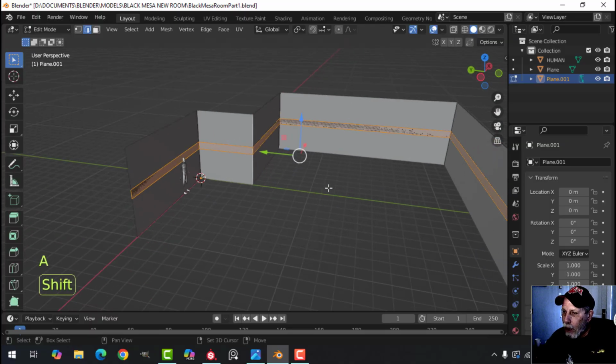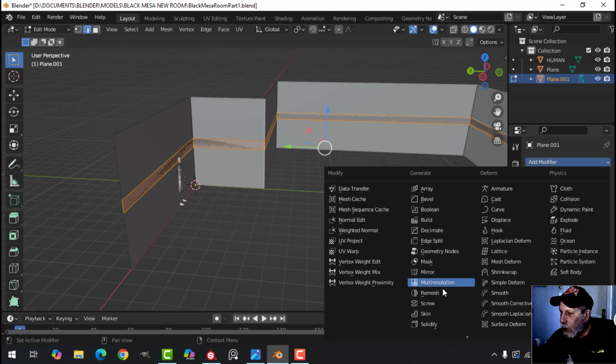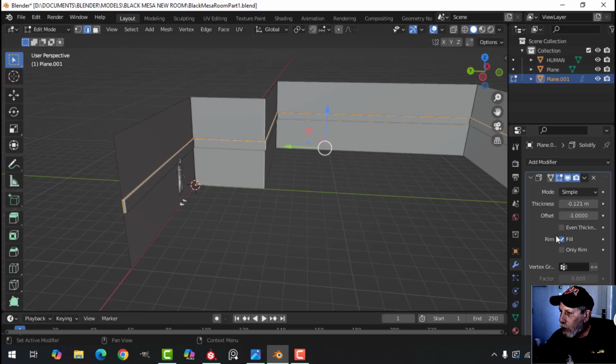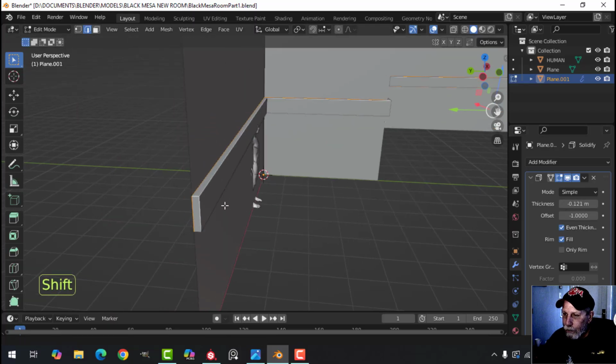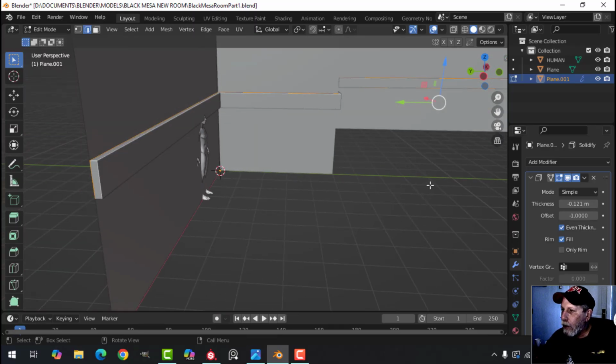Anyhow, I'm going to take that and add solidify to that, and figure out which way it goes into the room, like that, and then turn on even thickness and decide that that's probably okay for the thickness.